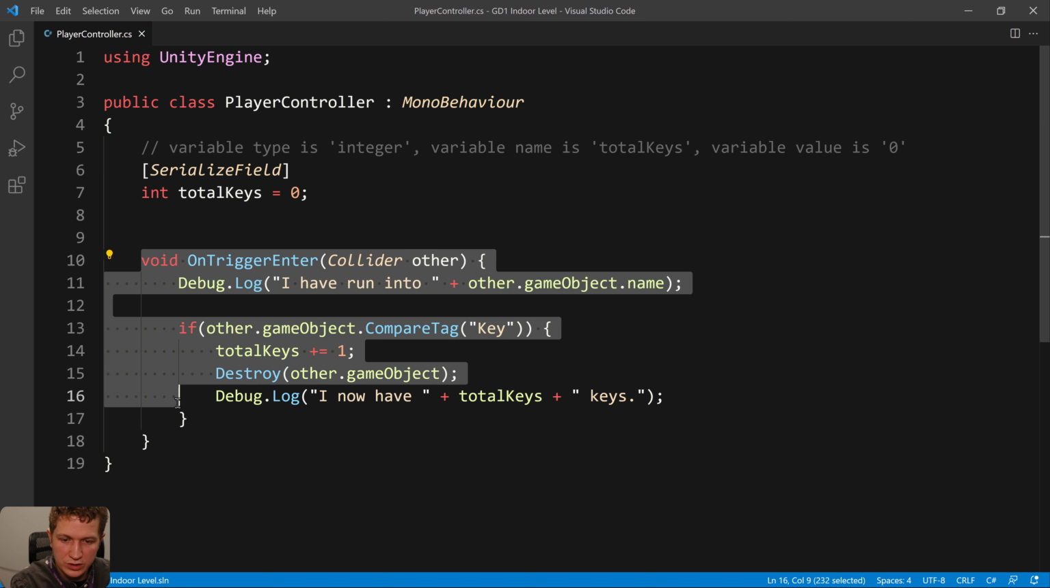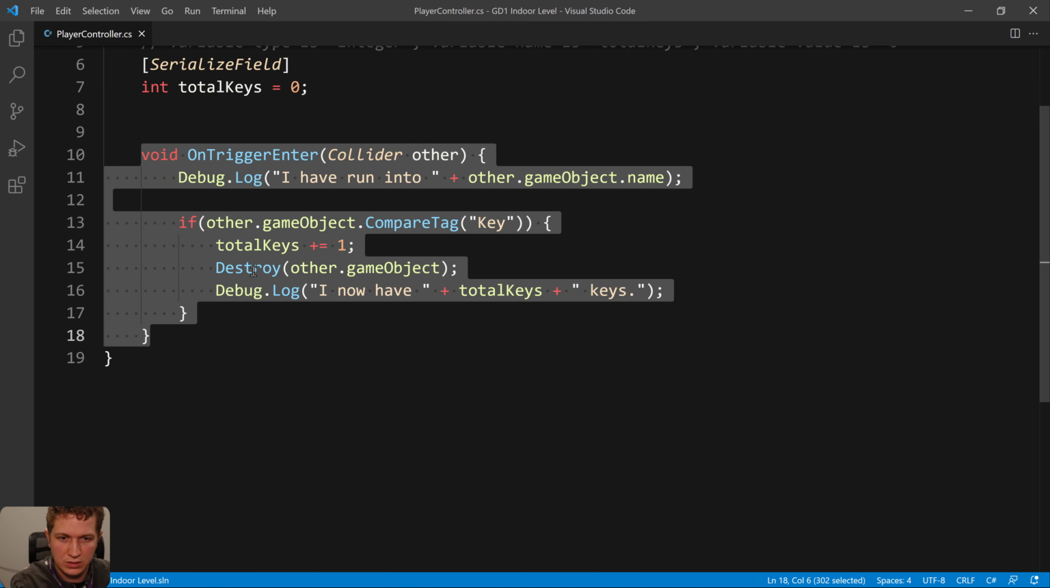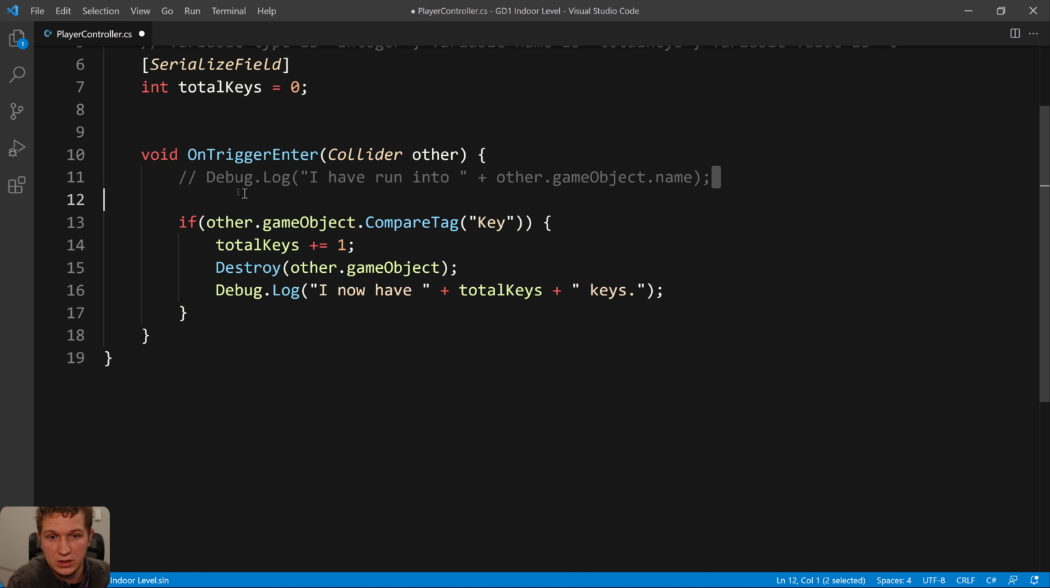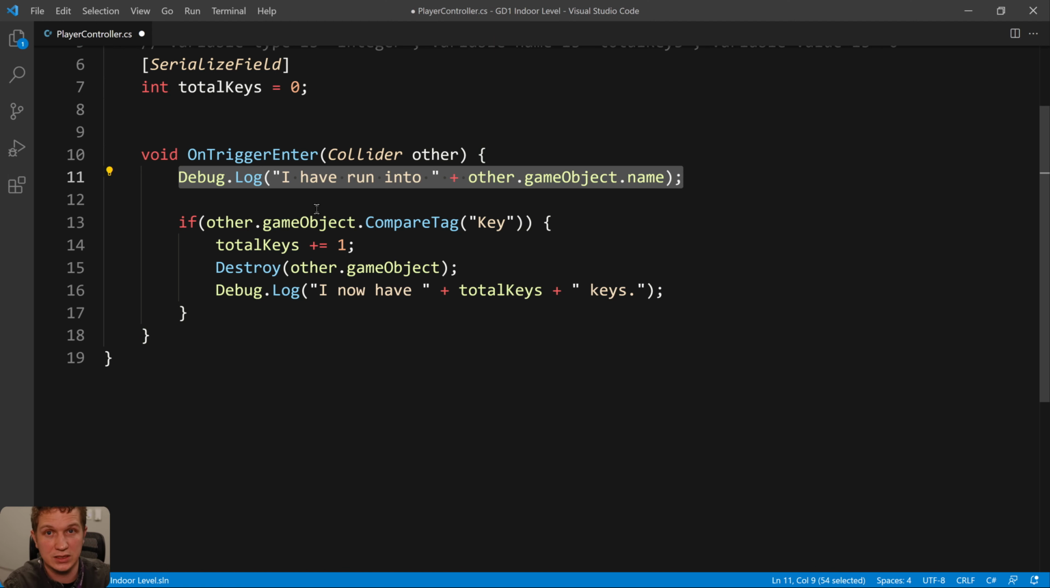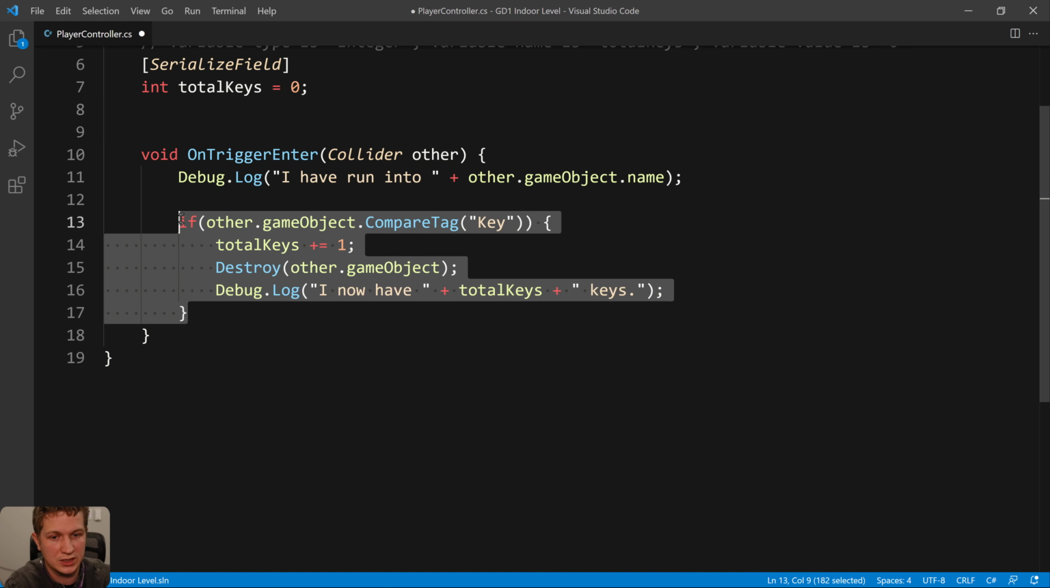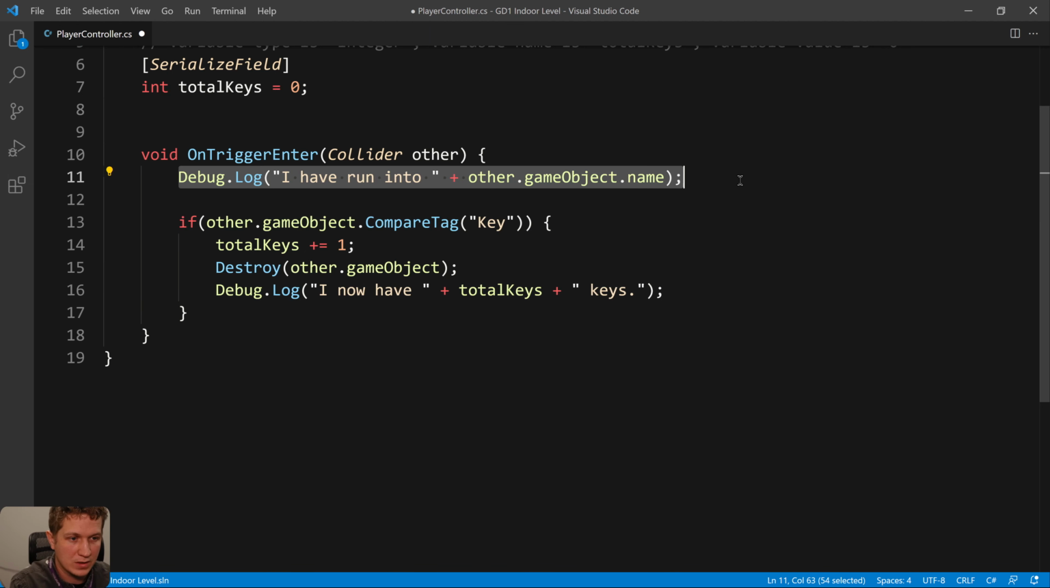So in void on trigger enter, let's comment out this line. We don't want to destroy it because maybe we need to use it again, but we can press Control slash to make it a comment. We can press Control slash again to bring it back, Control slash to comment things in and out. And you can do this to entire sections of code. Just select it and press Control slash. Okay, this code gets commented out because we don't need it.